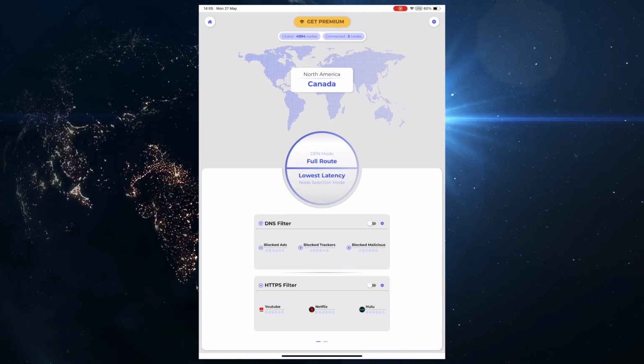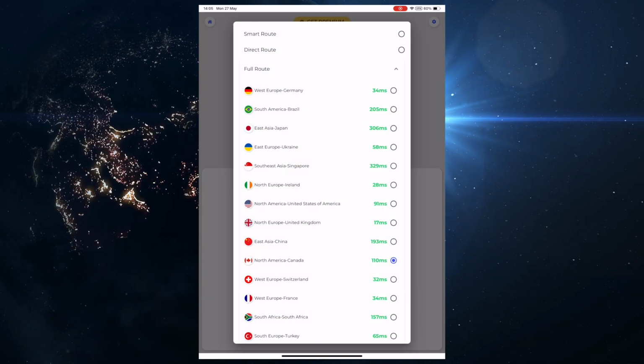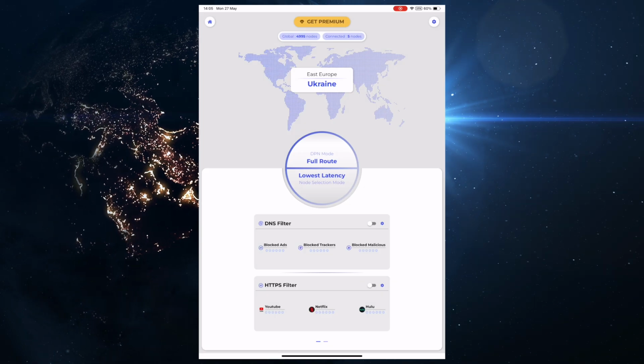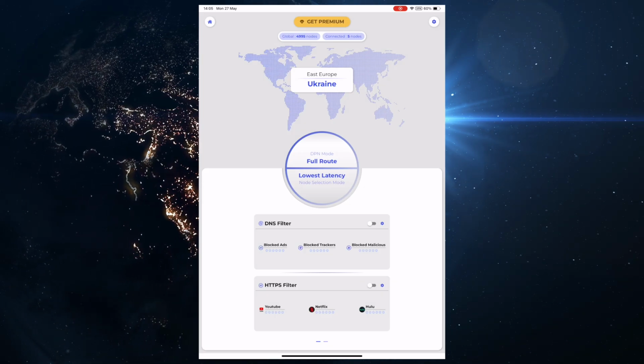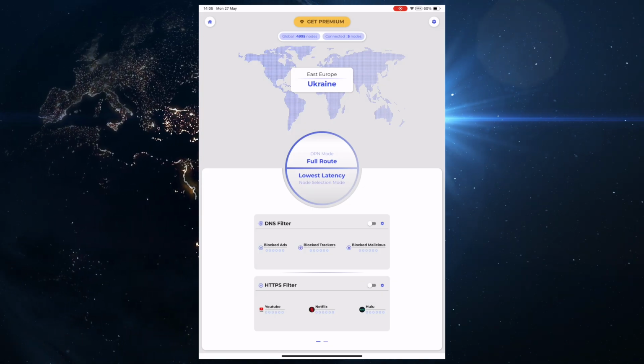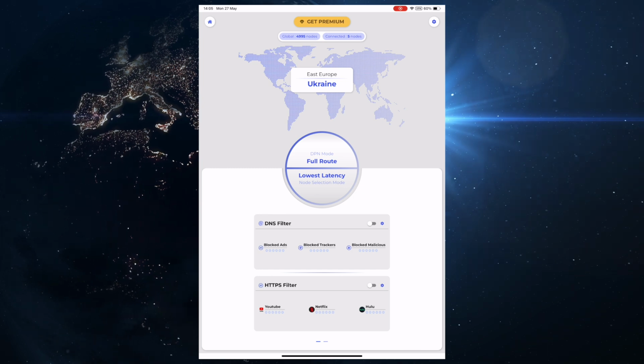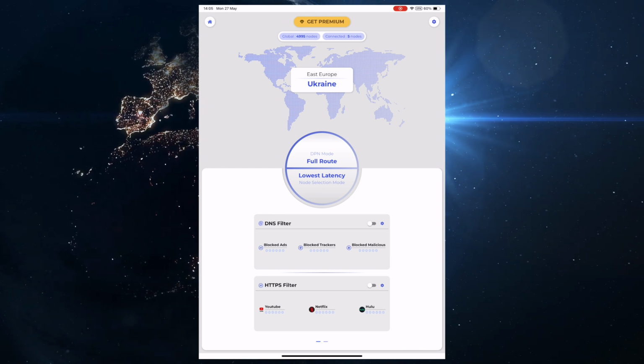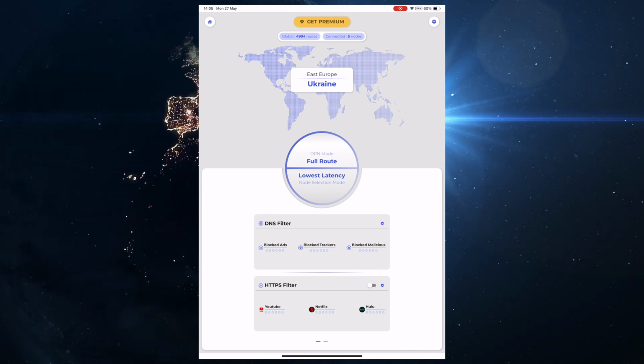So if you're using this to game online, maybe you want to create a hotspot. You create the hotspot on your phone and you set this to Ukraine. And then you connect your PlayStation 5 to your phone hotspot. You kind of get it. That's really smart.